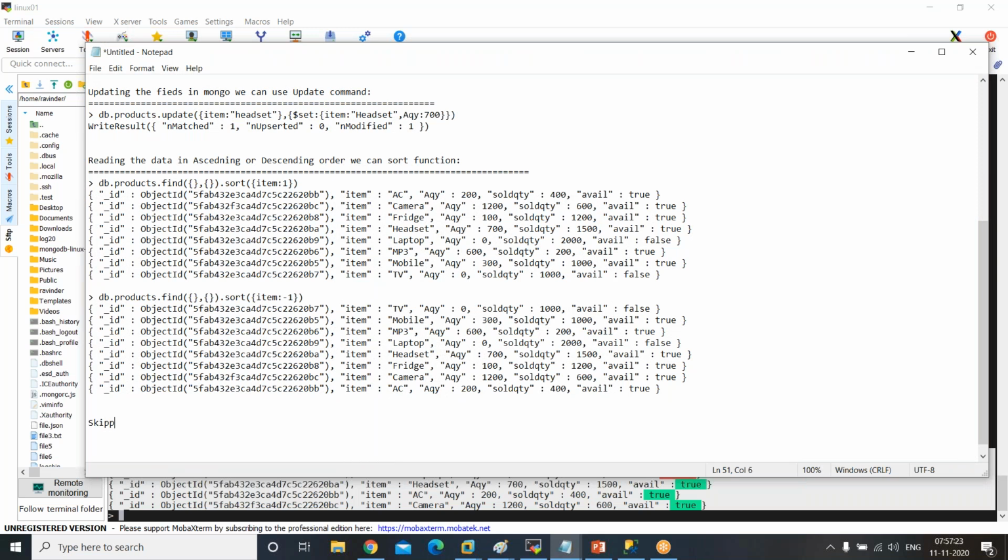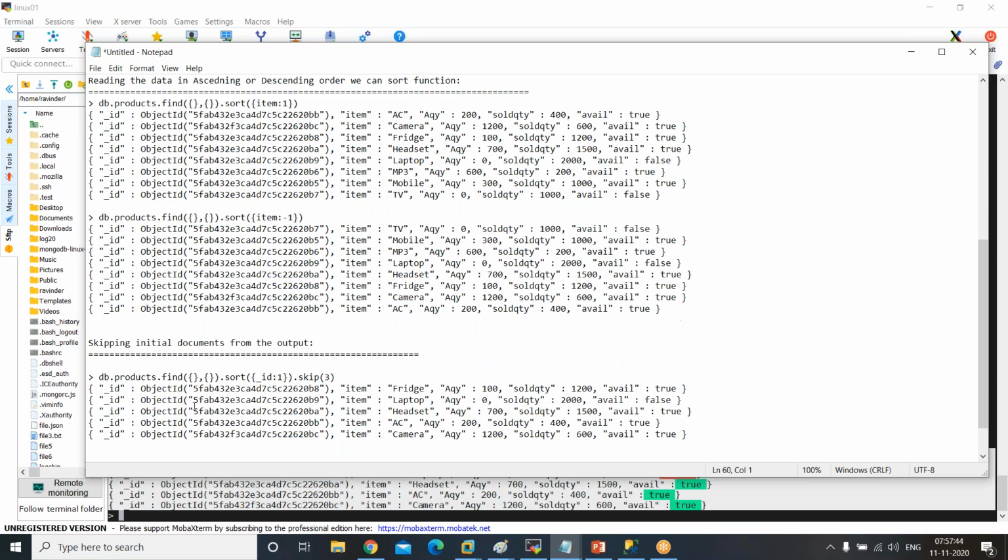Skipping the initial occurrence of the data, initial records of the documents from the output. What do we say this? Skipping the initial documents output. Just a minute, I need to correct this. Skipping the initial documents from the collection output.